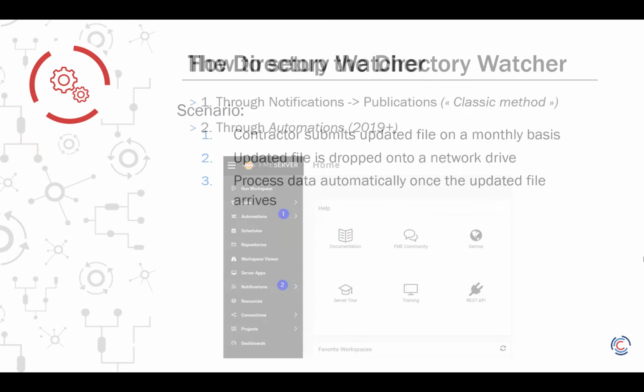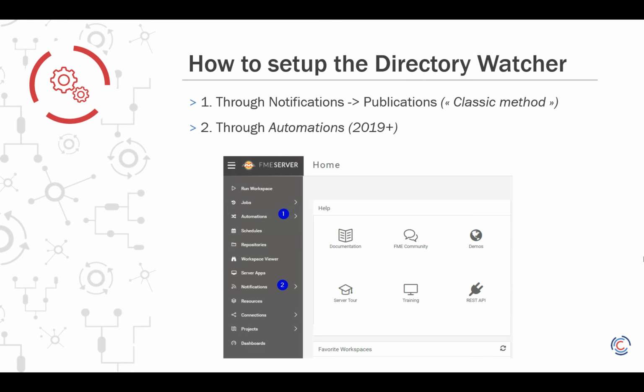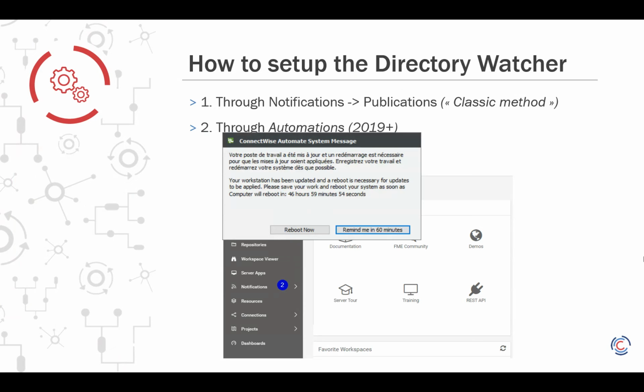How to set it up? There's two different ways on FME Server. The first way is through the notification service, which is now referred to as the classic method, using the publication called Directory Watcher. The second way is through automations, which are now available starting on FME Server 2019 and ongoing. So here are the two different ways on the screenshot.